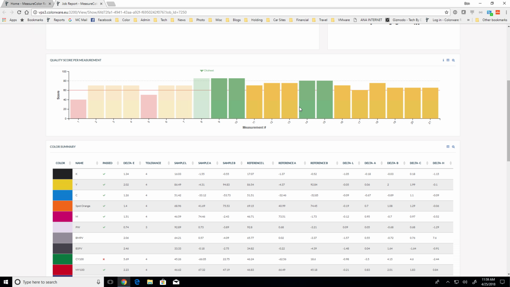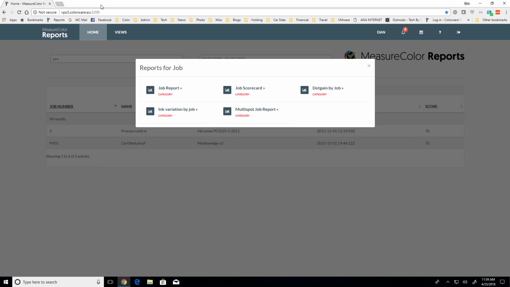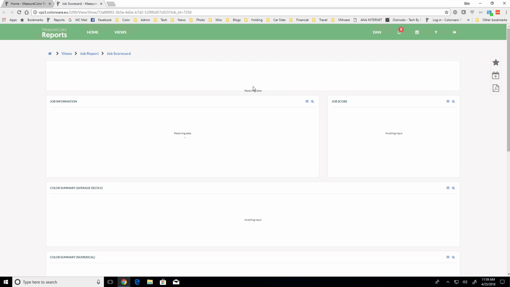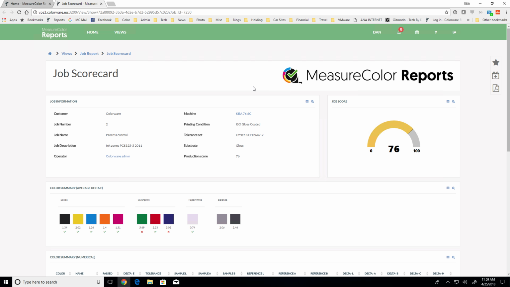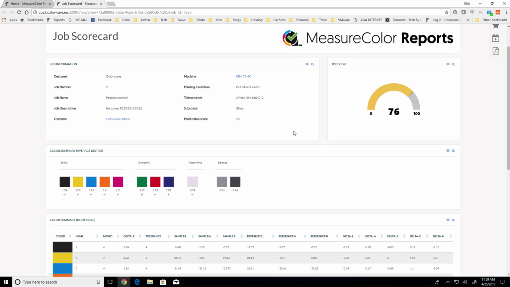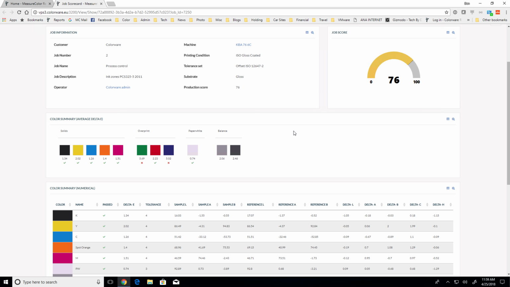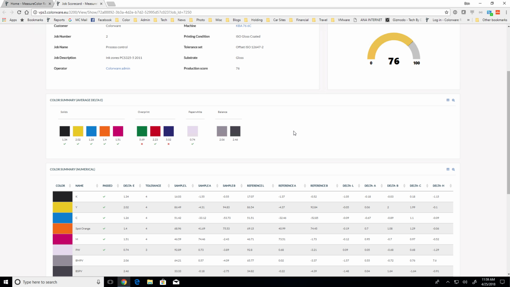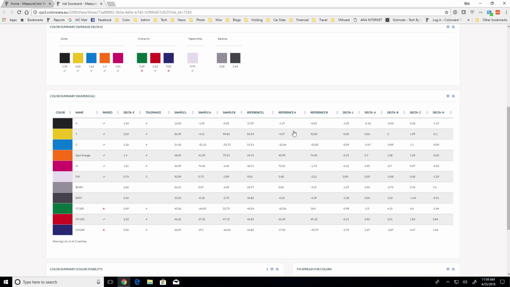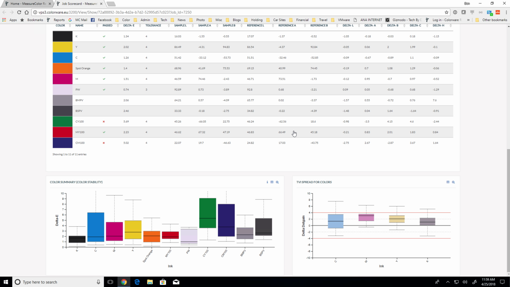But what if you want to share something with your print buyer, the brand? For that, we have the job scorecard. The job scorecard excludes the make-ready data and shows us average information about all of the production measurements collected. We can see in a different format similar representations of the data, starting with color summaries about average delta E's, a numerical data table, and color stability plots for the color delta E of each ink, as well as the TVI spread for each color where you measure dot gain.